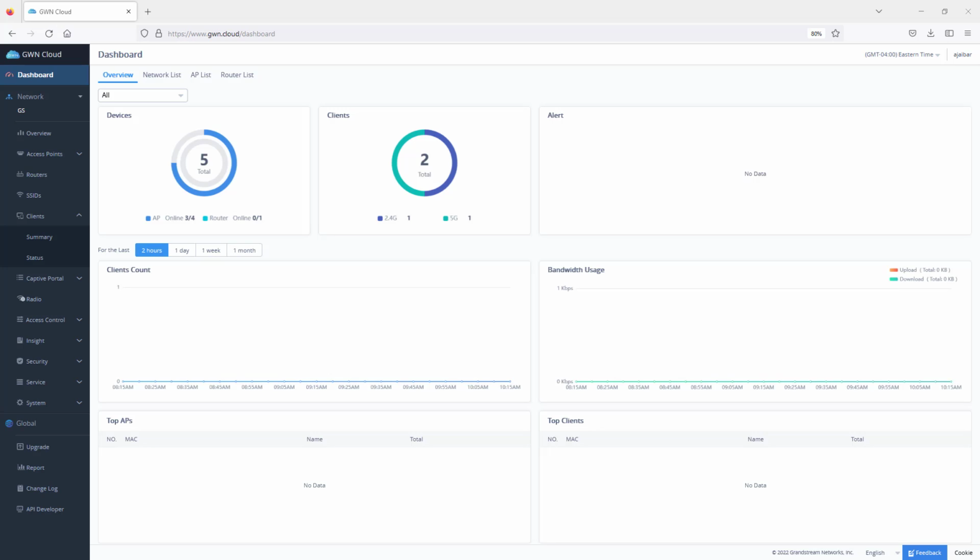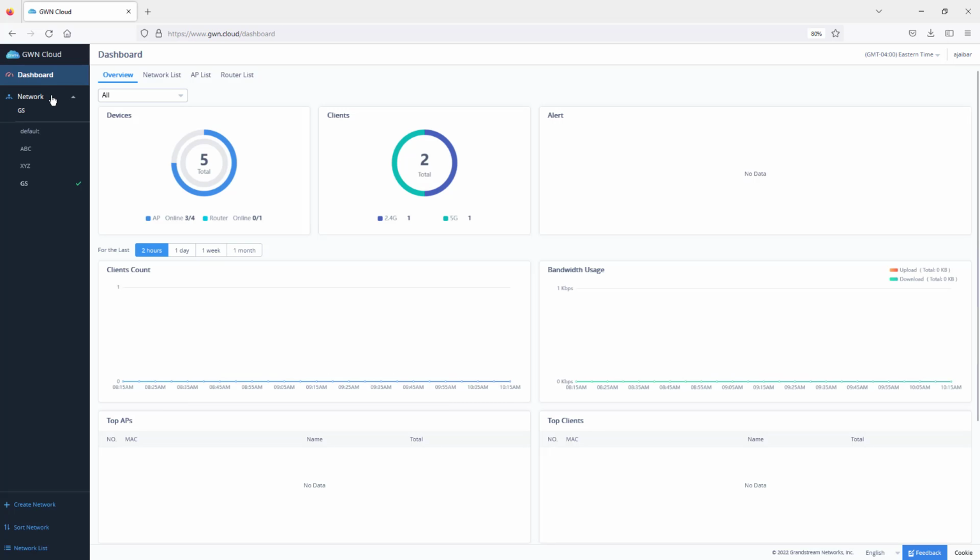So GWN.cloud is designed in a way that allows you to manage multiple networks from one single management interface. And the concept of network used in GWN.cloud can mean an organization, a site, or a branch. So it depends how you want to manage and segregate your wireless networks.